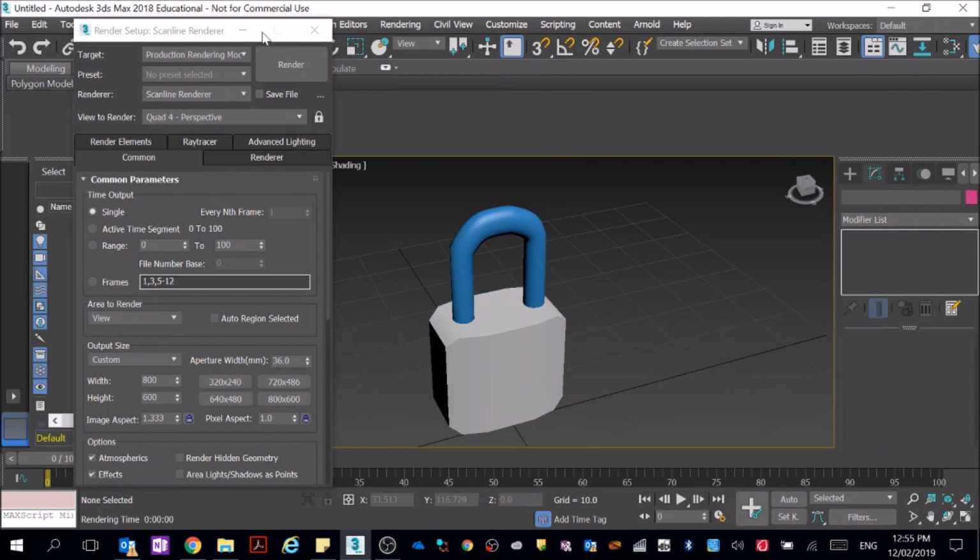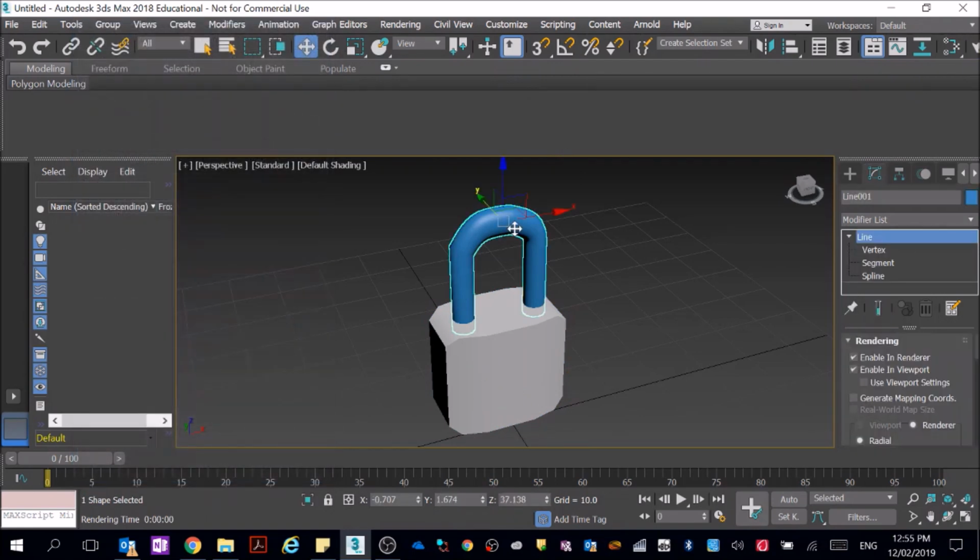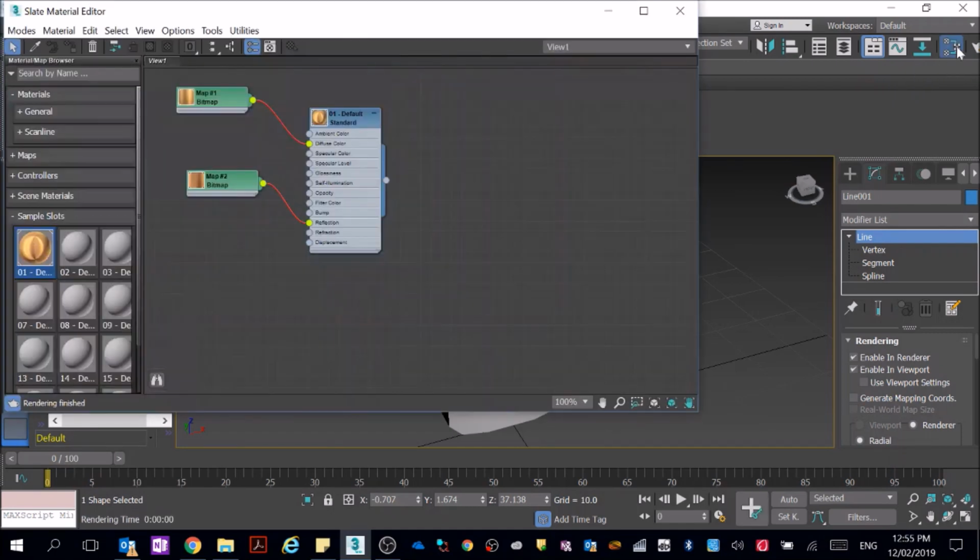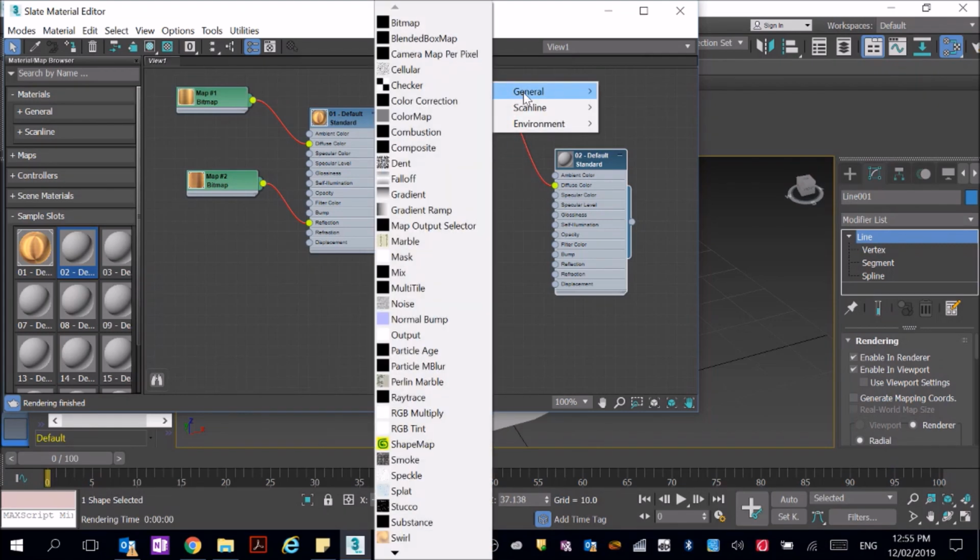Let's go do that. To be able to do that, first of all, let's not forget to select the lock itself. Now let's go to the material editor. Let's create a new material here. Just say instance is okay. And for the diffuse color, let's choose a metallic color, general, and gradient.